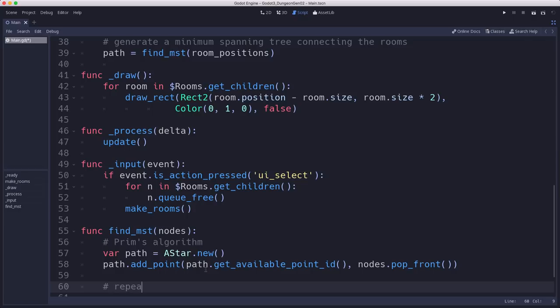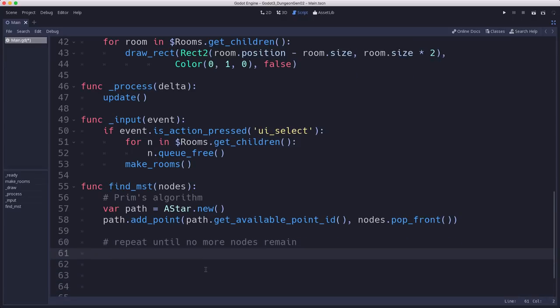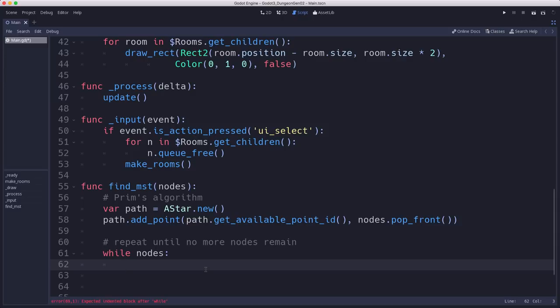And we're going to repeat this algorithm until no more nodes remain. So we just want to keep going through our list of nodes until we've looked at them all. We do that by saying while nodes, right? An array returns false if it's empty. We're going to need a couple of variables to track, because for each node we look at, we're trying to find the closest one. So the minimum distance is the closest one we've found so far, and that's going to start out at infinity. This is the minimum distance so far.